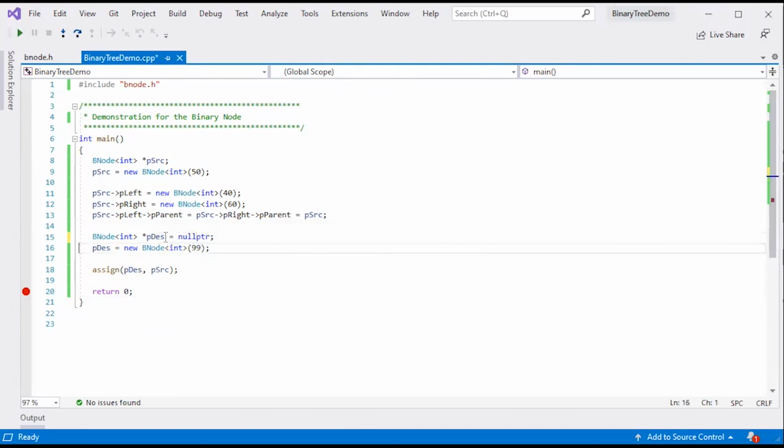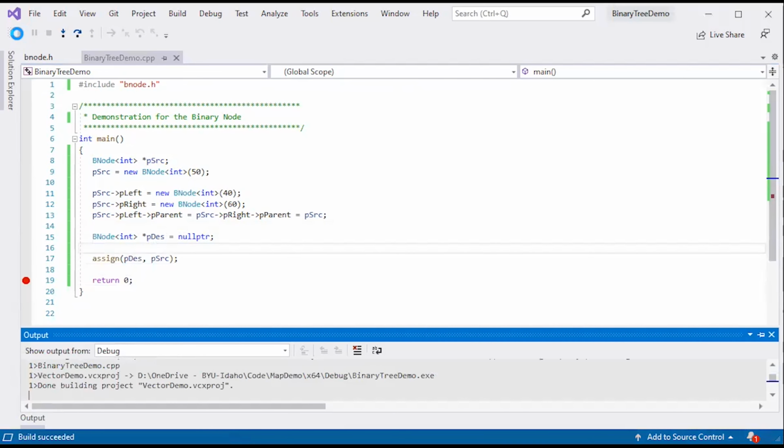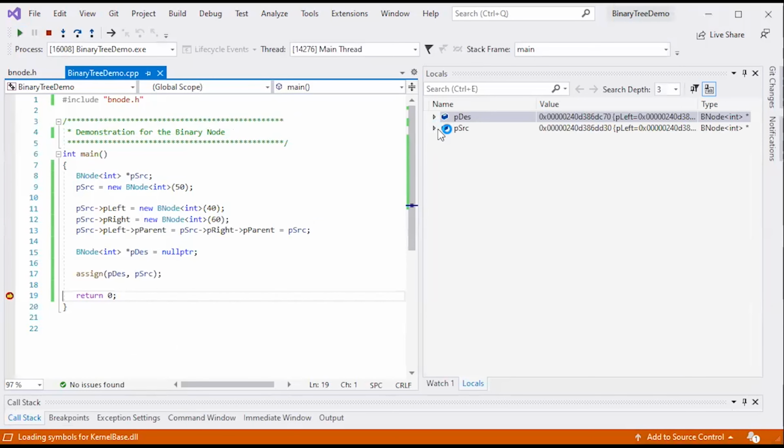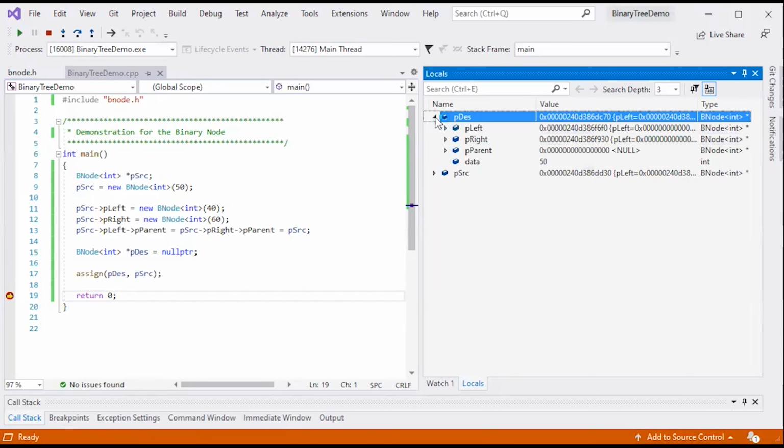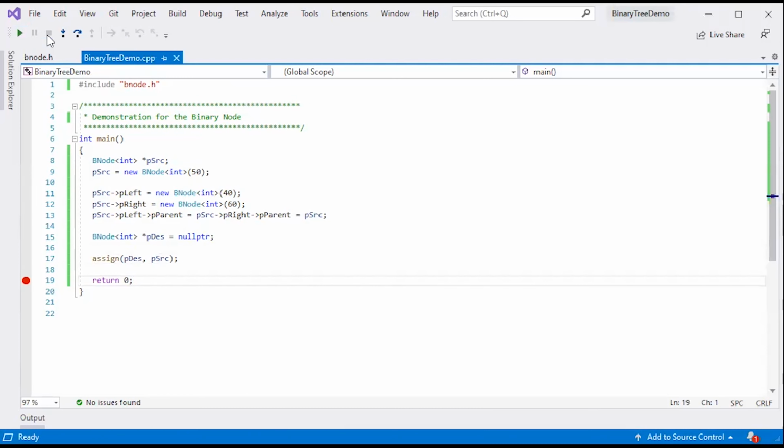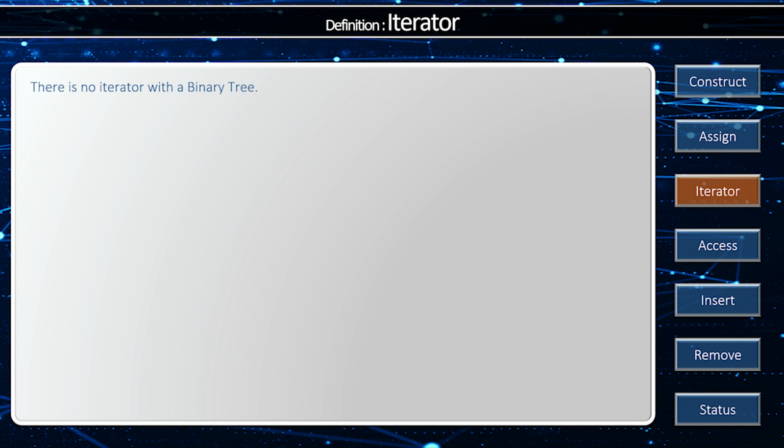And assign will also work even if destination is a null pointer. In this case, assign will work just like copy. Since destination had no nodes to begin with, it's going to generate all new nodes. There is no iterator provided with a binary node. We have to write the code to do this ourselves by traversing the tree using pointers.